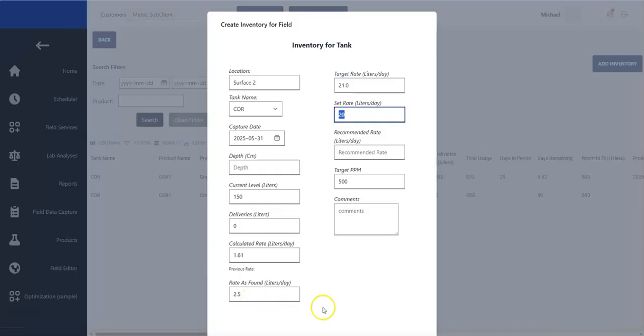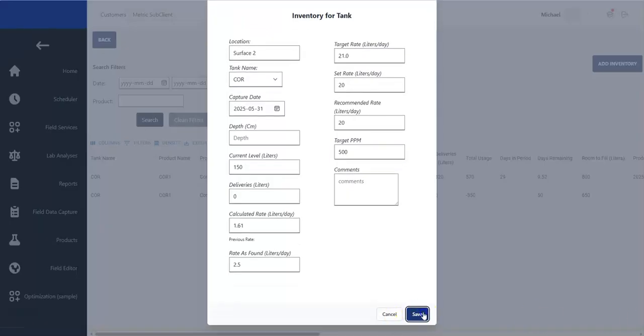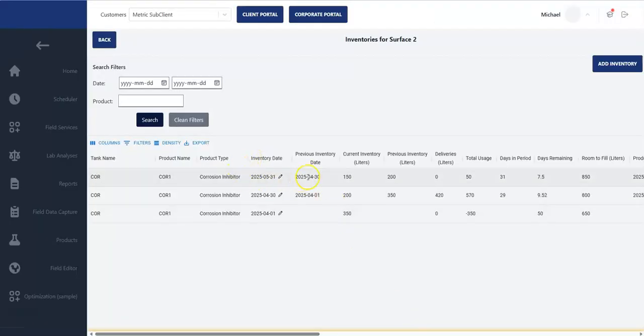Enter your rate found, your set rate. Again, your target rate is calculated for you, same as in the previous example, and you can type in your field rate if that's different. Add any comments that you want to add to this entry and hit save. And now this inventory entry has been added.